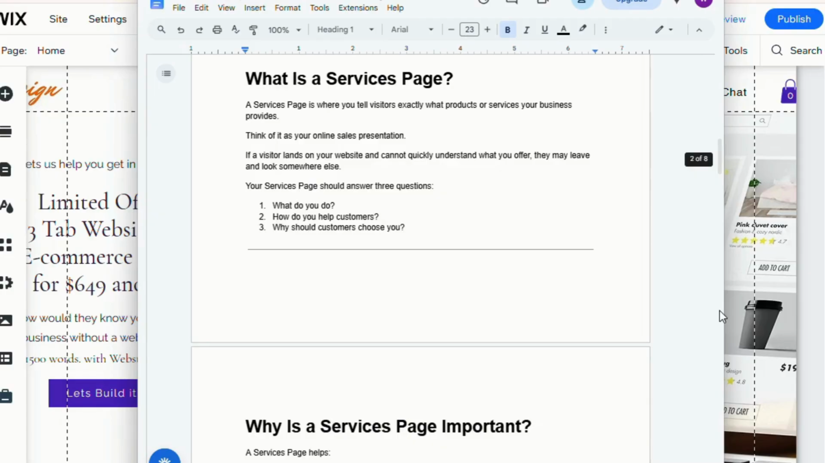Think about it like this, an online sales presentation. If your visitor lands on your website and cannot quickly understand what you're offering, they have the ability to leave and look somewhere else. Your service page should answer 3 questions. What do you do? How can you help the customer? And why should the customer choose you?